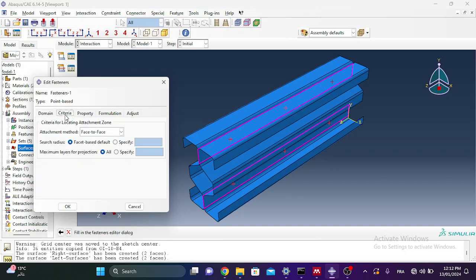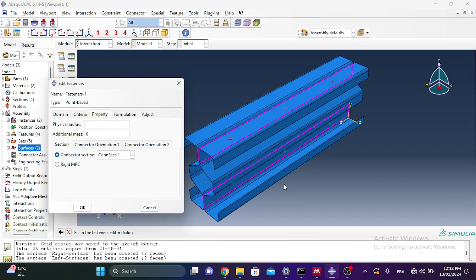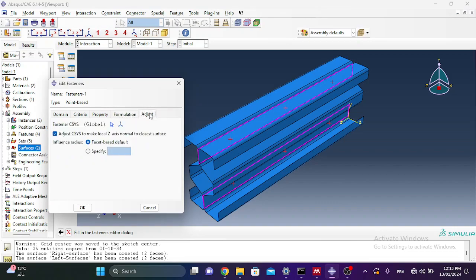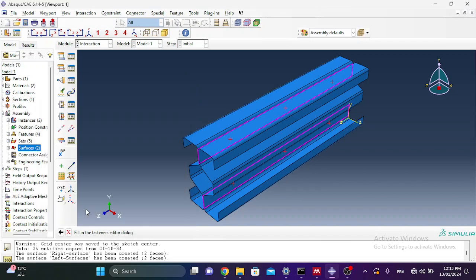The criteria. This is it for the domain. For the criteria, we will leave it as the face to face method like that. Property. Here you have to give a physical radius to your screw, or the diameter of your screw. In my case, I will put 4.8, diameter of 4.8. The connector sections we will leave like that, and the formulation, the adjustment. Okay, you are okay, then you confirm.